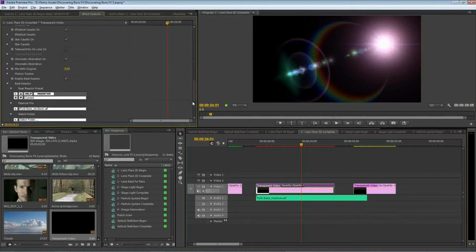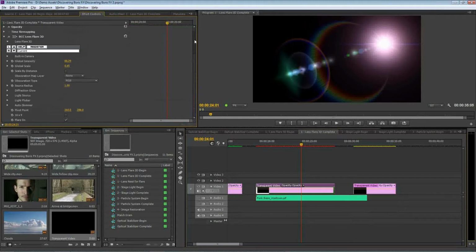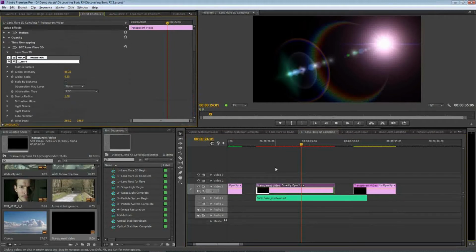Okay, I think that's enough on the lens flare. So let me show you some of the other effects. And again, the controls I'm showing you, you'll find appear in multiple effects within the BCC suite. First of all, stage light.